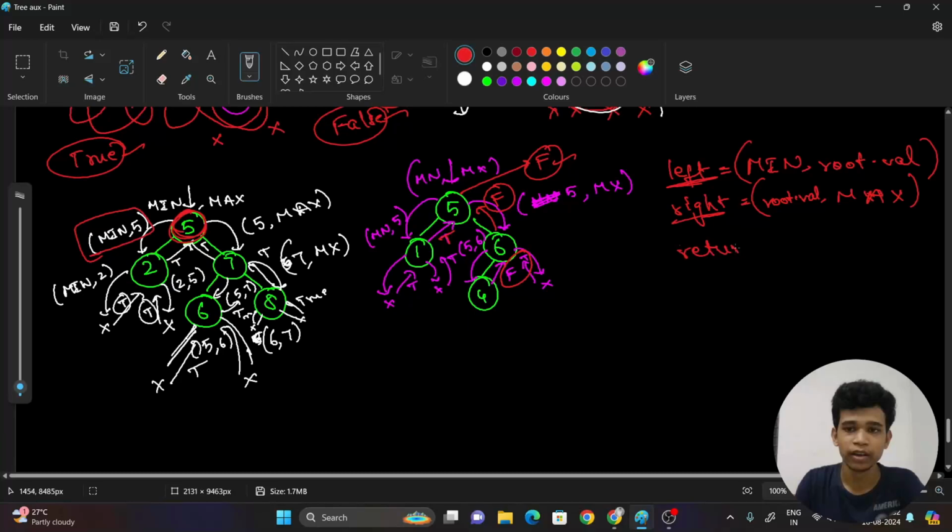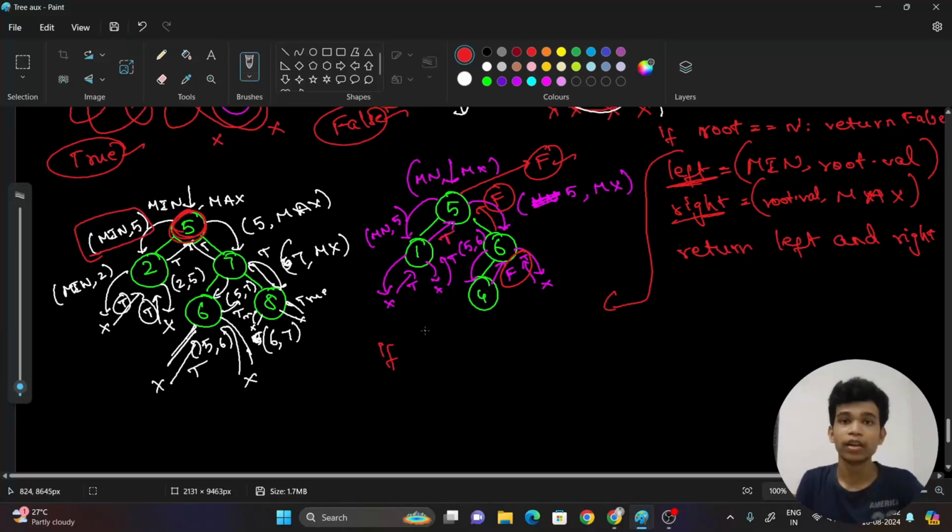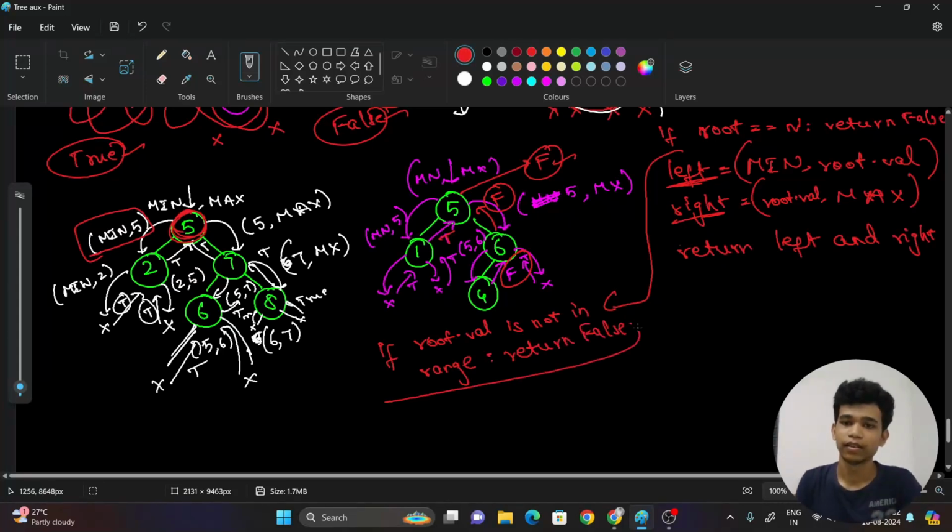At last, just return the return value of the left subtree and the return value of the right subtree. And what is our base case? Base case is something like, if the current root is equal to null, then what should I do? I just return true, right? And also we will include a condition: if the root's value is not in range, then I just return false. That's it. Simple, right? So these are the few lines of code to do this.